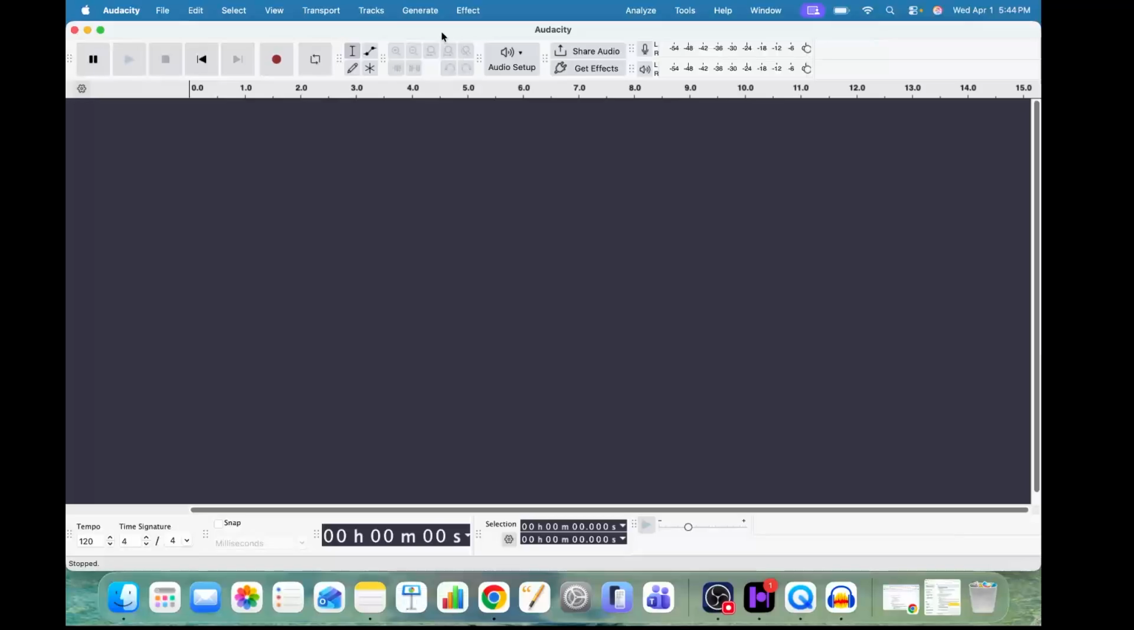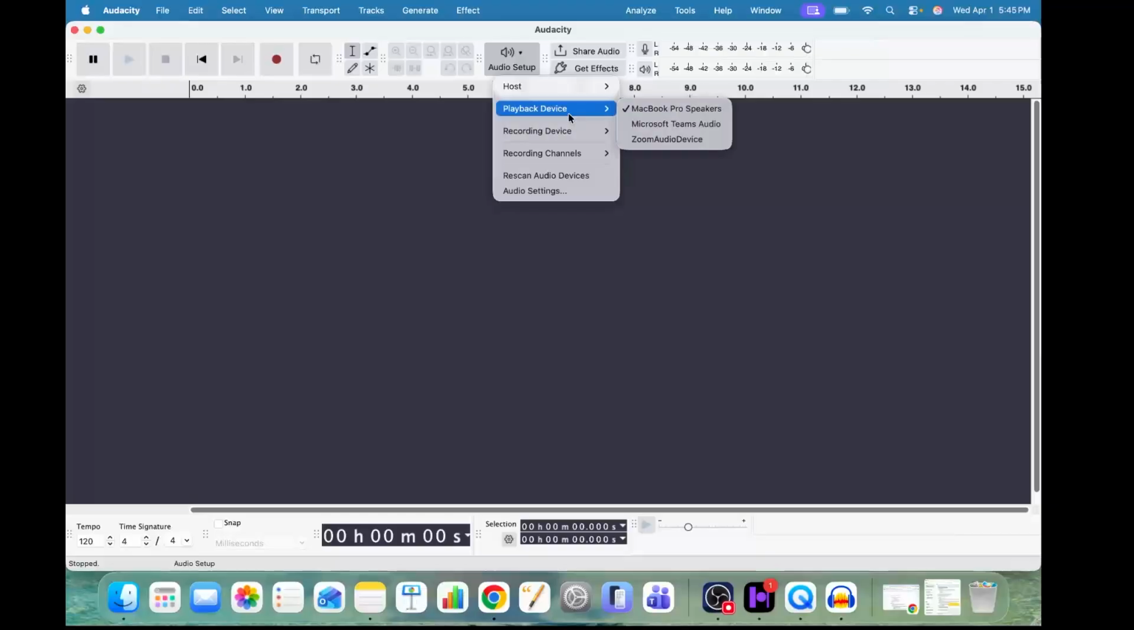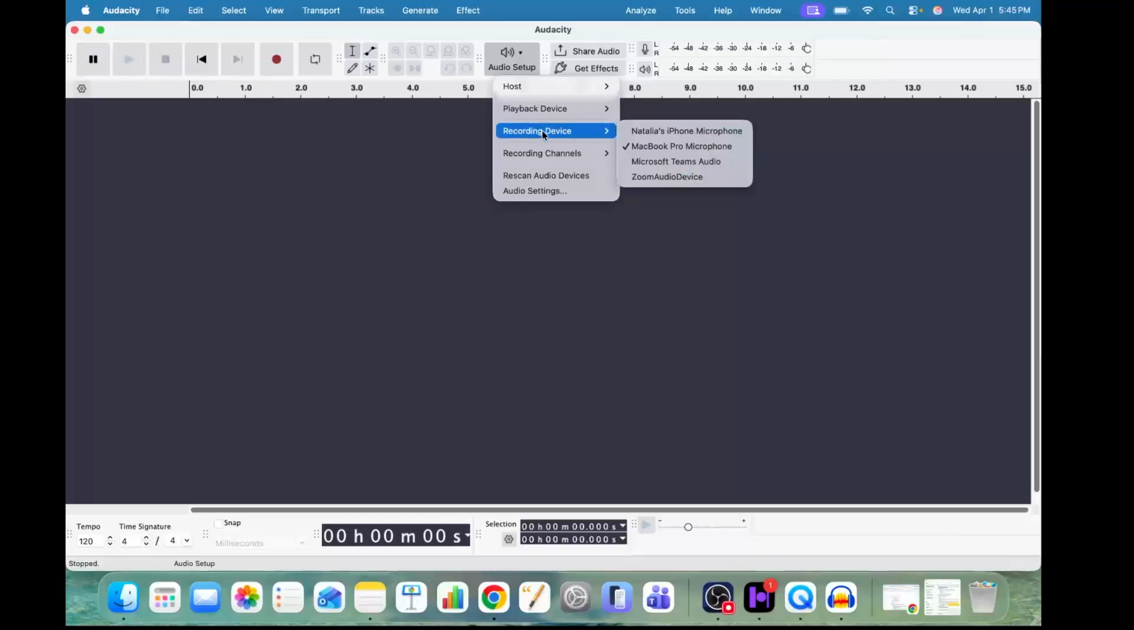Next to all of your zoom buttons, you do have this audio setup option. This will be extremely important, especially if you're using Bluetooth headphones. So if you click on this, you'll get a bunch of menu items. The main ones that we focus on will be playback device and recording device.